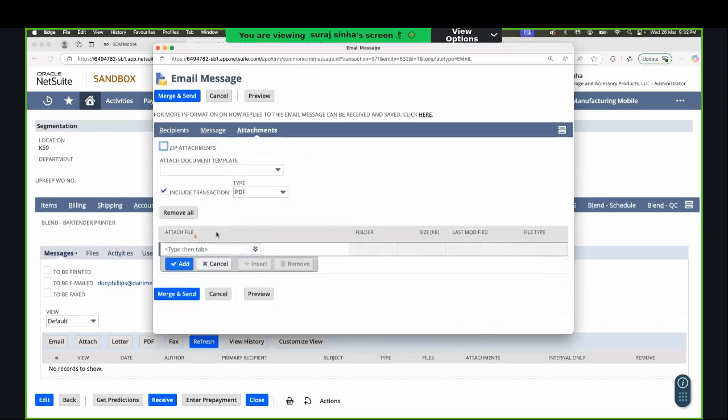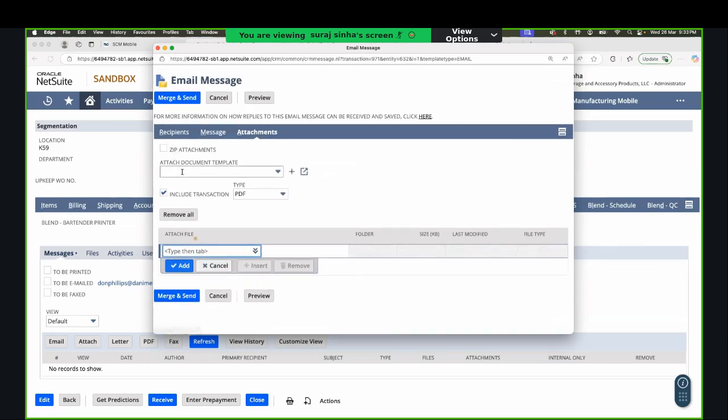Let's go to the attachments, and make sure to cover all three. So over here, include the transactions PDF. The purchase order PDF will be included in the transactions once we tick mark this one. Any additional document, if you want to send it, can be selected from this drop down, and also can be added here. There is one attached document template as well that I'm not sure how it works. I need to check this one. However, you can attach your purchase order transaction PDF using this tab.